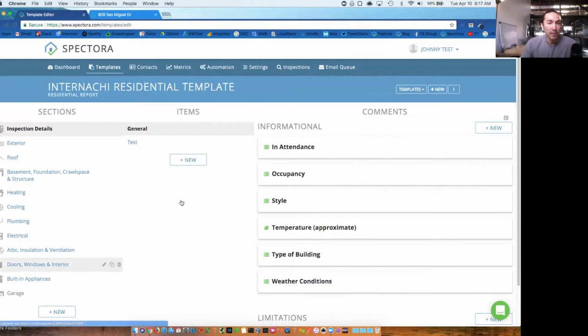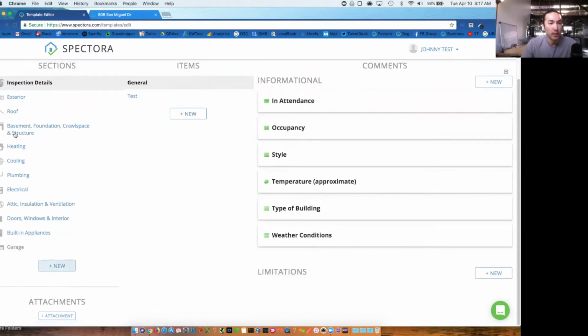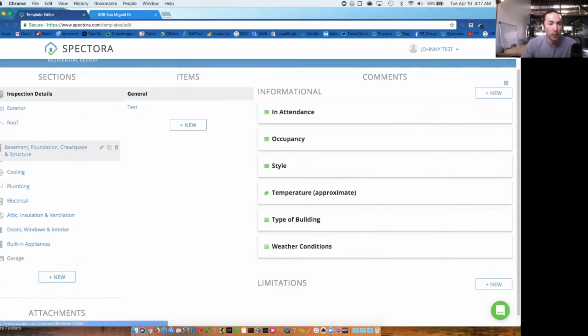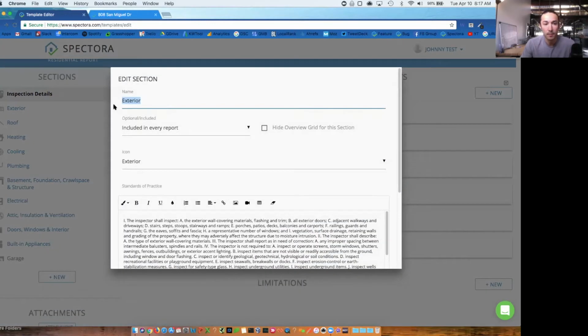All right, now that we have the template settings taken care of, let's go into basic template editing. We'll have a specific video for this that goes more in depth, but when you're in a template, you can always modify anything within the template. You can drag sections and items and move them to where you want them.